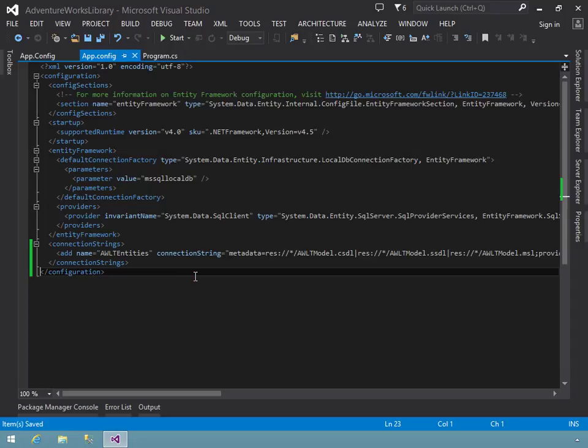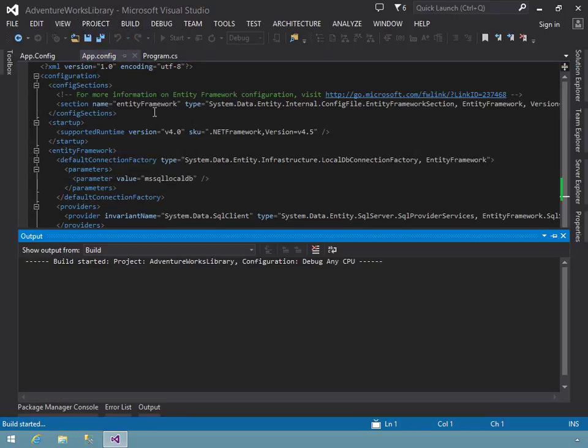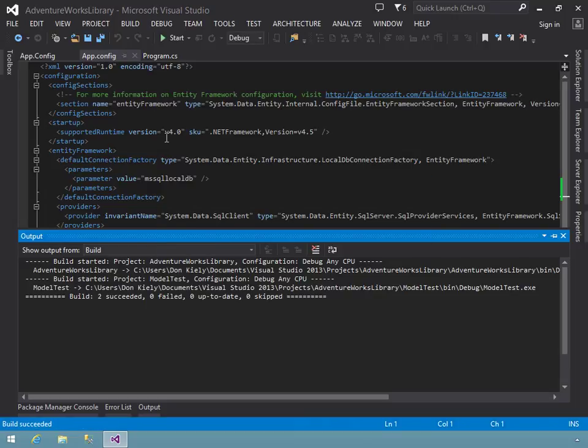And so now the console application has the information that it needs in order to make the connection to the database. All right, so I'm going to save all my changes to the project, and I'm going to go ahead and build it just to make sure that it builds at this point, that I don't have any problems that I need to correct before I actually start writing code. And it goes through AdventureWorks library, build 2 succeeded. Okay, we're great. Everything compiles.